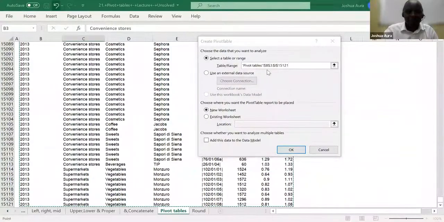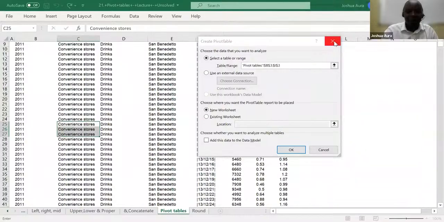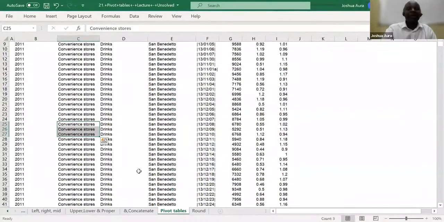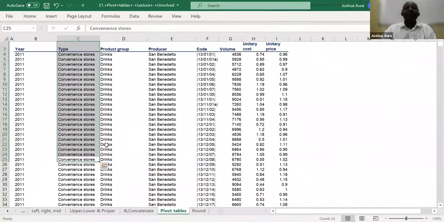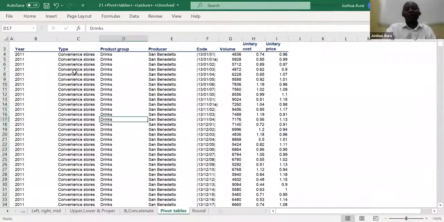So, ladies and gentlemen, here I am at the top. Even before I introduce pivot tables, look at what I'm doing. I've come to the first cell there, and I have taken Control Shift.